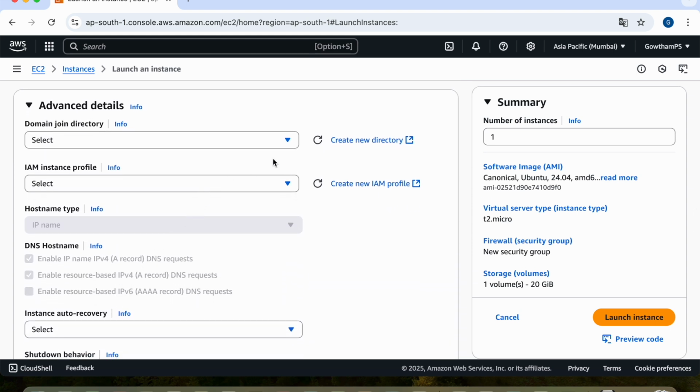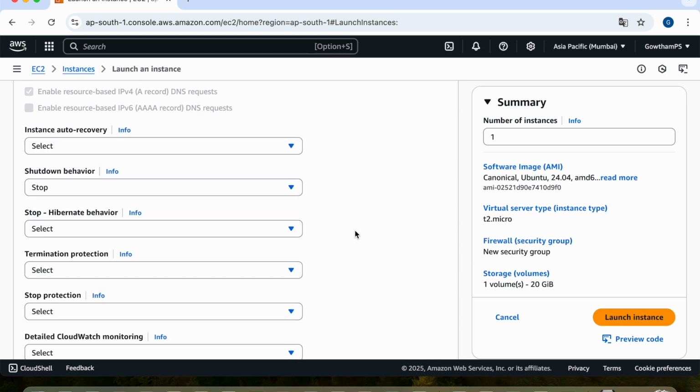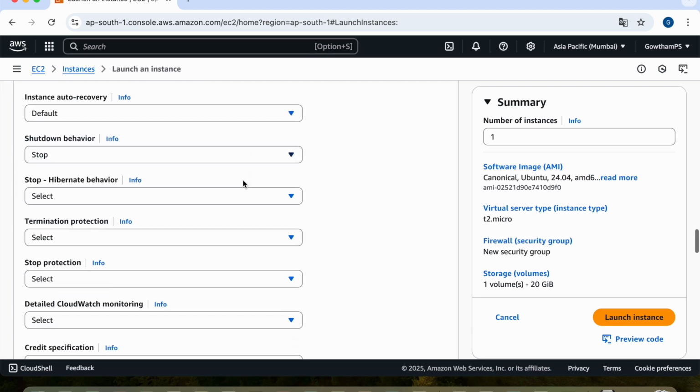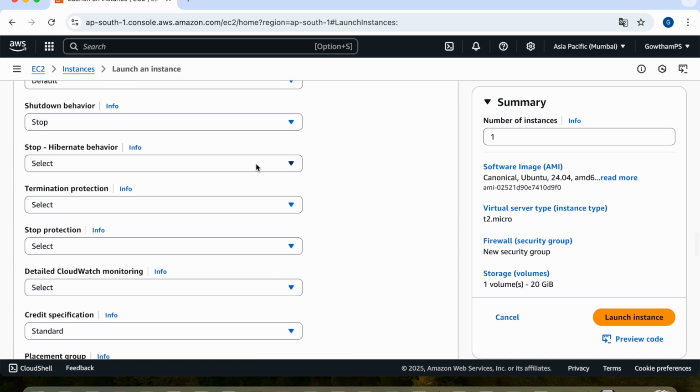So in advanced, we still have not created a directory, IAM user, or a profile, so let us leave all these things as default. Recovery, let's keep it default. Shutdown behavior: the difference between stop and terminate is that when you stop an instance, it will hibernate. When you choose terminate, the instance will get removed from the cloud. So that is the difference. For now I am selecting stop.